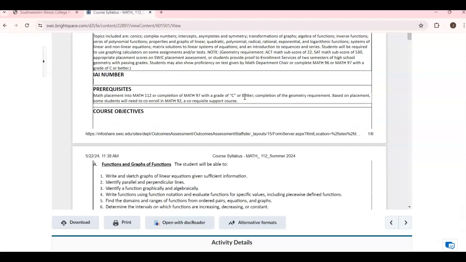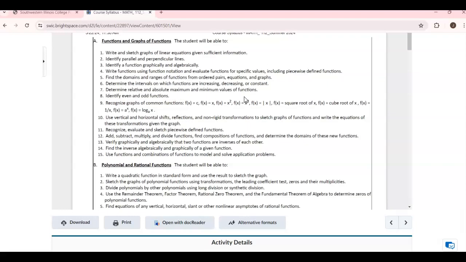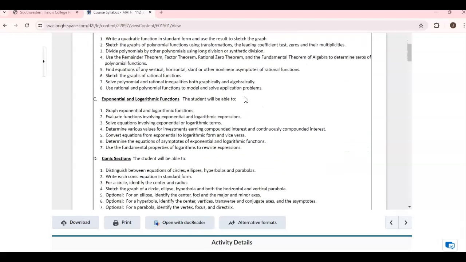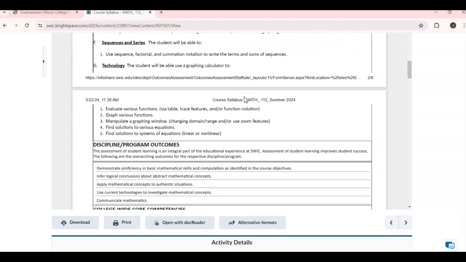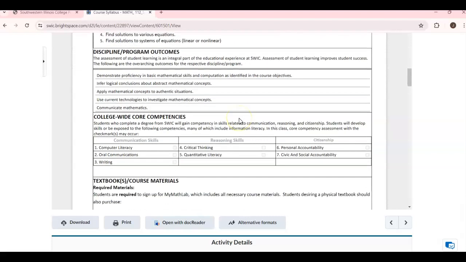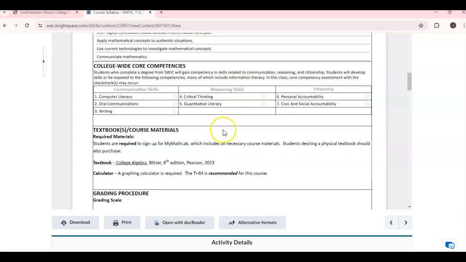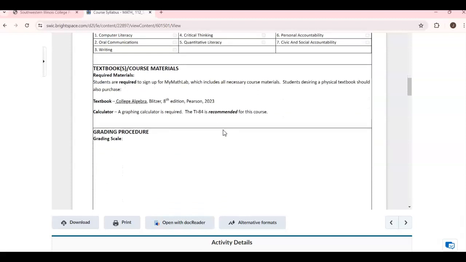This is just stuff you can read on your own if you're interested. Course description, prerequisites. These are all the objectives, all the specific things that we're going to cover this semester and things you should know how to do when you're finished. This is math department information about what we are expecting our students to learn when they're taking courses through SWIC.